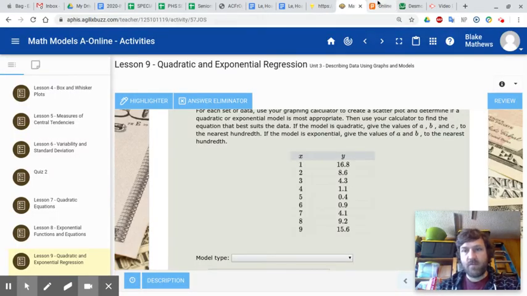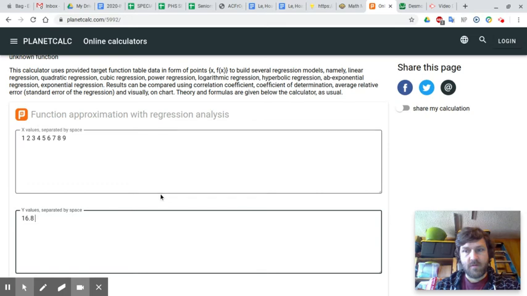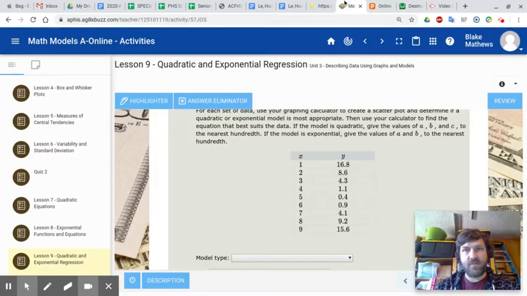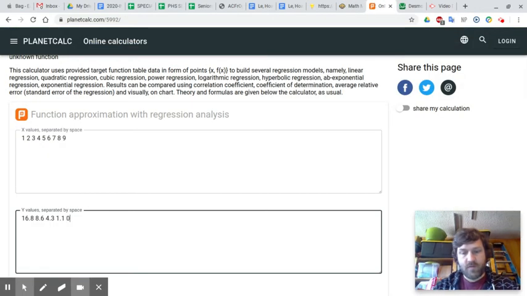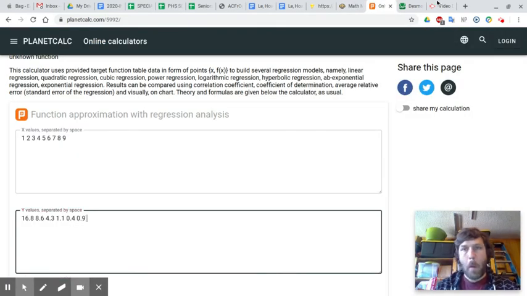This might take a little longer. 16.8. You've got to go in order. Again, my calculator is a little bit laggy. Sorry about that. I think the video jumped, but basically I'm typing the y values in now. 8.6, 4.3, space after each one, 1.1, 0.4, 0.9, 4.1, 9.2, and 15.6.